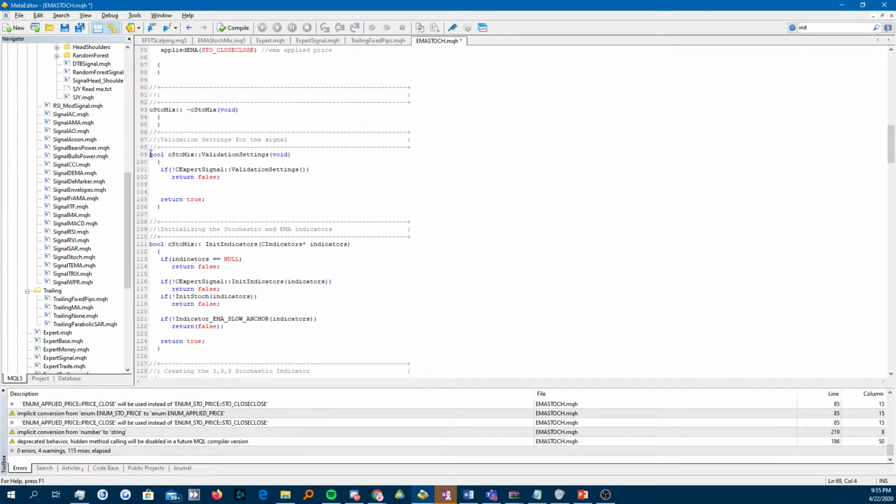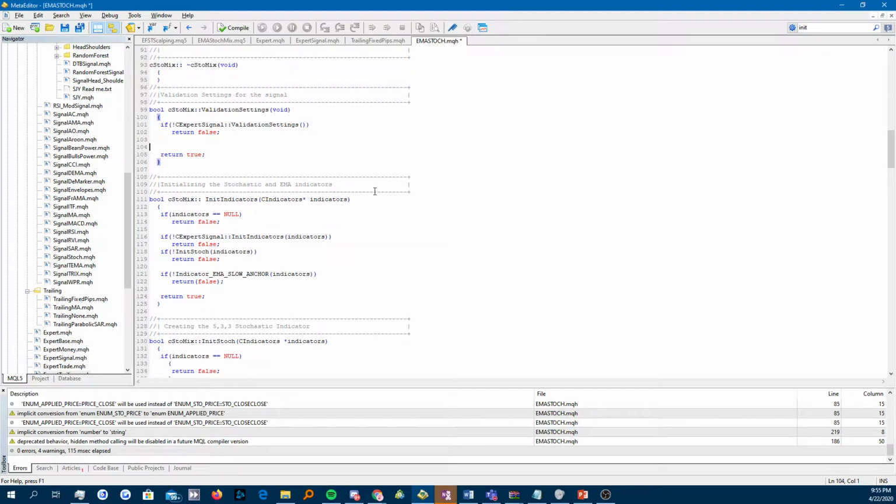And here we have the validation settings, which right now are using the default settings from the expert signal class. But if you are working with the same type of indicators with different values, you want to make sure that you have some validation settings so that the values that you have are higher than the ones they're supposed to be higher than, so that you don't have conflicting logic, and so that you don't go off of faulty logic and the user doesn't mess up your signal and how it's supposed to run.